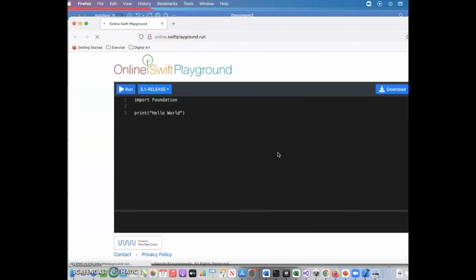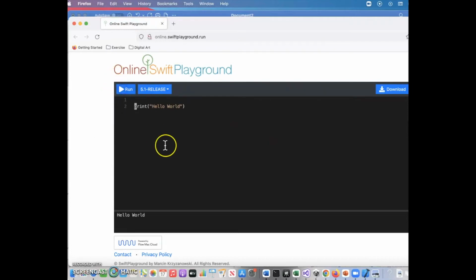online.swiftplayground.run, and you can do a playground, a place to try out different commands in Swift in an online environment. So I've got a little print hello world, like the hello world that everyone starts with in a new language, and it'll show your display down here. The first thing you might notice about Swift is, unlike some other programming languages like C and C++, you don't need a semicolon at the end of every line. I'm going to move back over to Xcode.